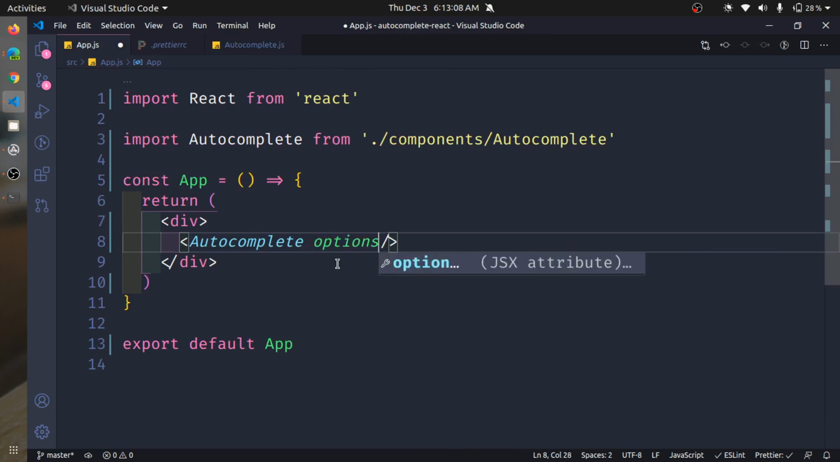Okay, and when we are calling the component, we are going to create some options. In a real case that you are using an autocomplete component, this data will come from the API, but right here I am creating a mock of the data. Okay, so basically what do we need? We need an array and some objects.